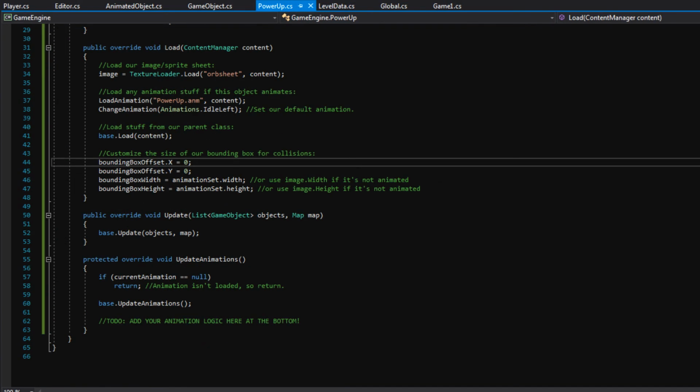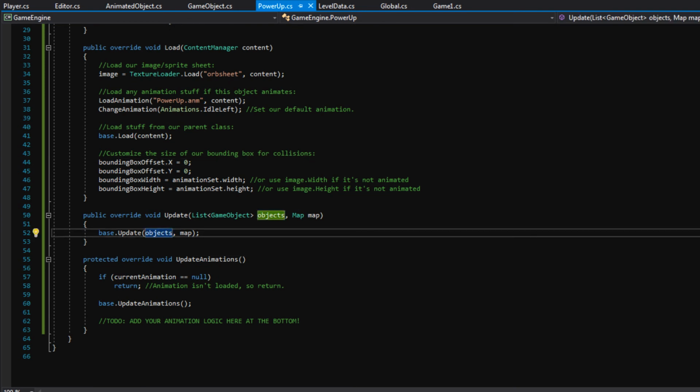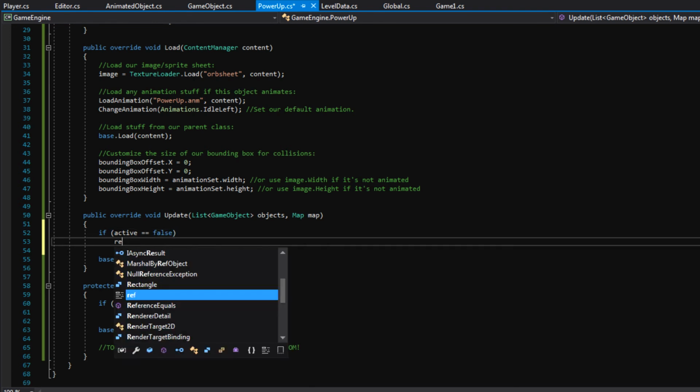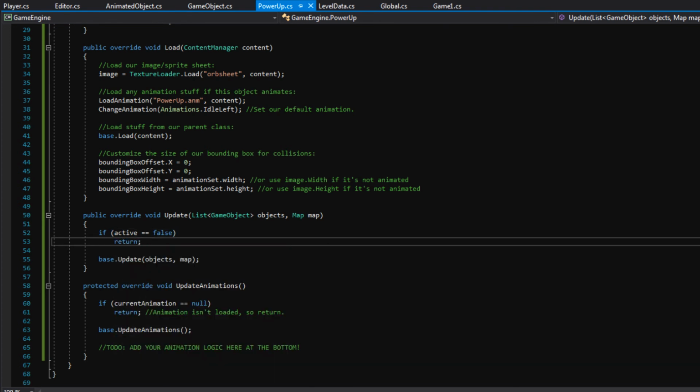Alright, let's go down to the update function here. Let's start off by saying if active equals false, we will return, okay? So once we pick up one of these power-ups, we'll set active to false, and then we'll turn it off and never let it be picked up again. We could also recycle the power-up if you wanted to do that, but I think for this case, we'll just turn it off and say it's off.